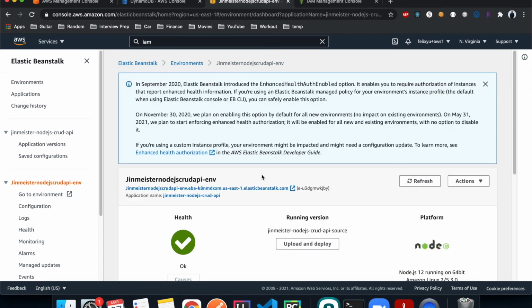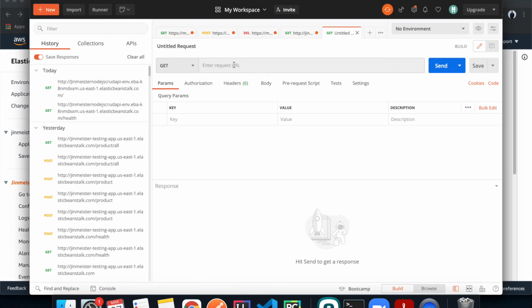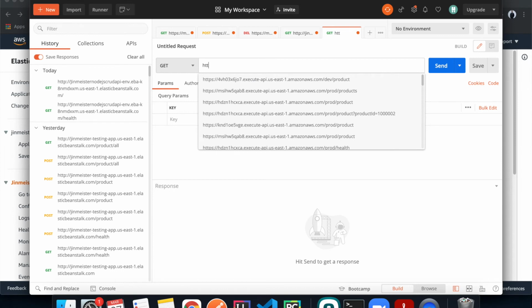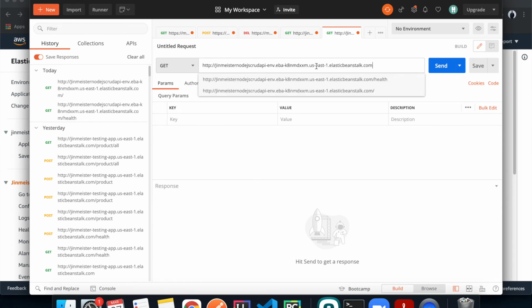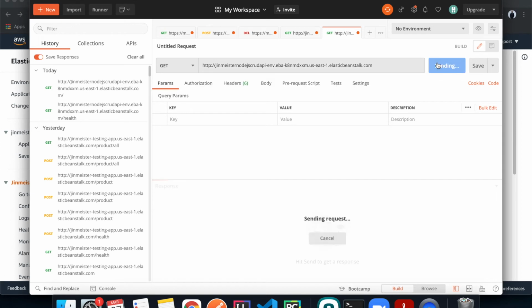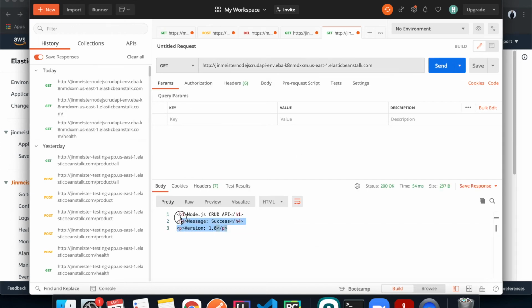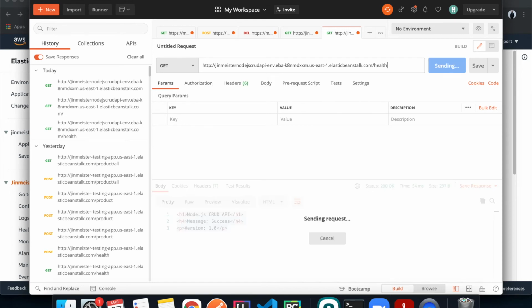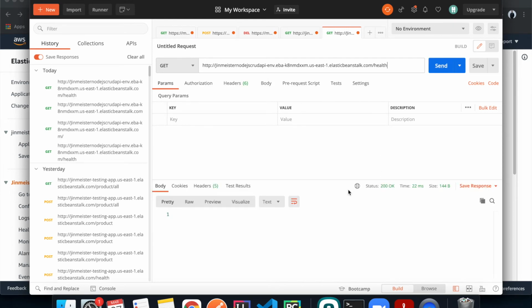Click here. Alright, so this is the endpoint for our API, so I'm just going to copy this and then open Postman. Do HTTP and then paste it here. Let's do a GET request on the home page. Now we're getting that. And then check the health. It's 200, so it's fine.